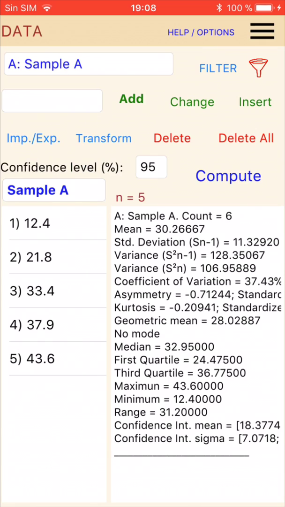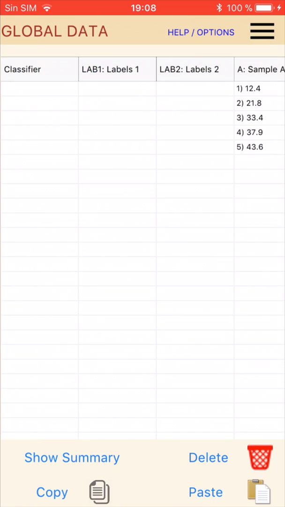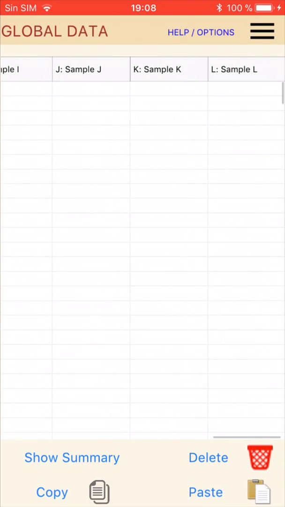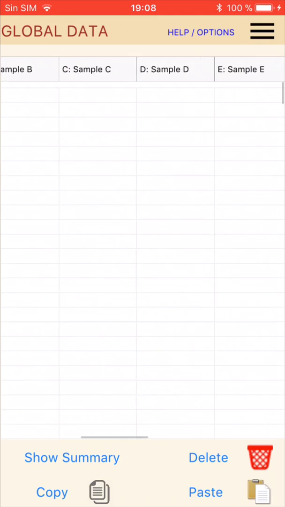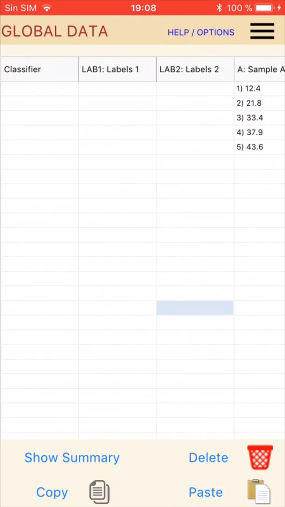The next step is to explain the filter on the top right. So we can filter the data. Let me show you first the global data menu. Here we can have a look at all the samples that StatSuite has. We only have content here on sample A, and there are three samples. Classifier is a numeric sample to classify the data in groups.